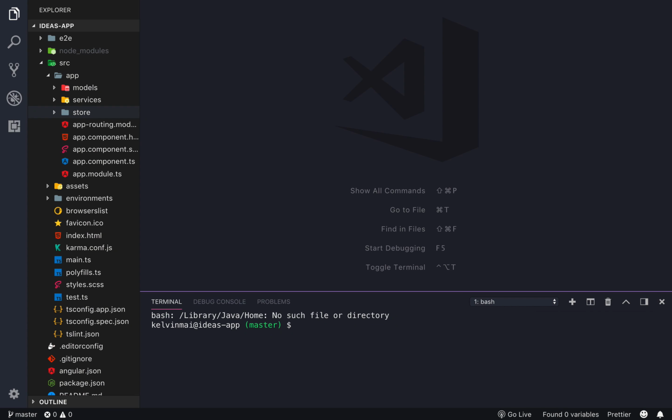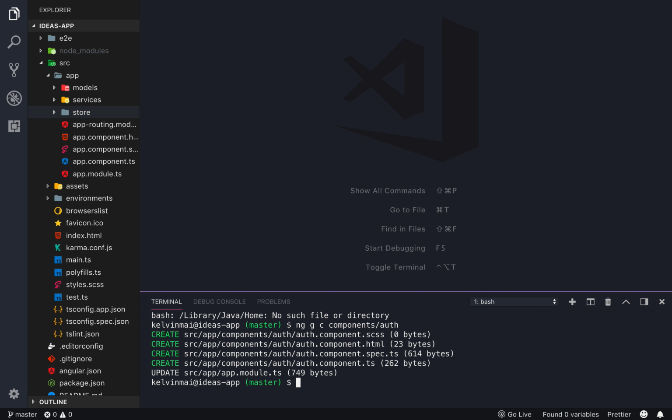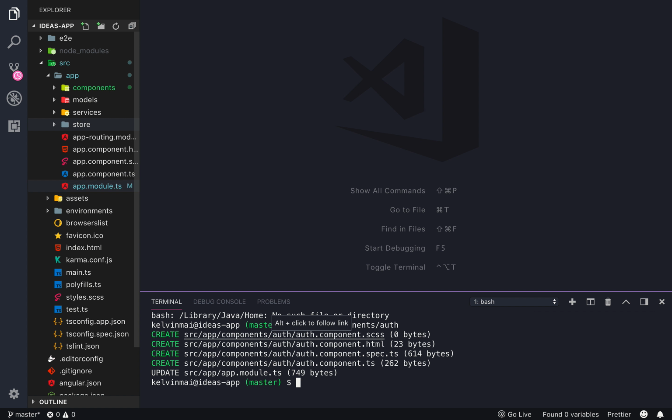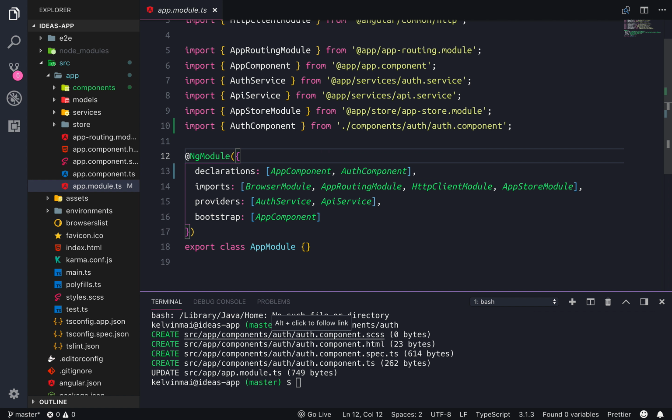Welcome back. So in this video, we're gonna finally write some UI. And to do that, we're gonna make an Auth component. So we're gonna do an ng generate component, and I'm gonna put in the components directory /auth. And that should create it and put it inside of the app module right here.